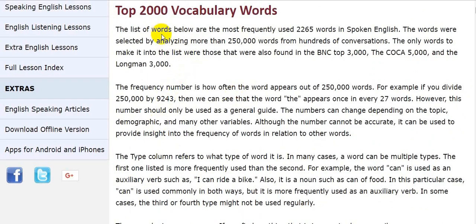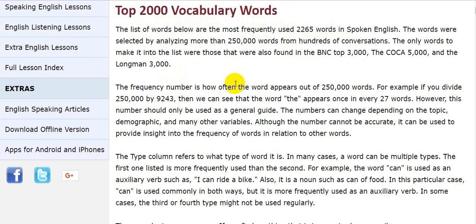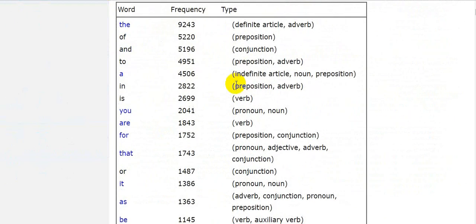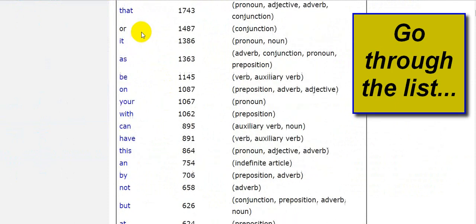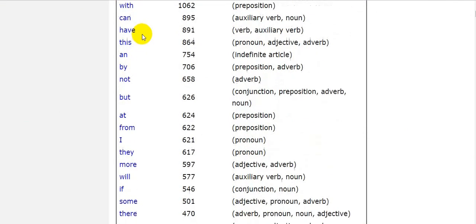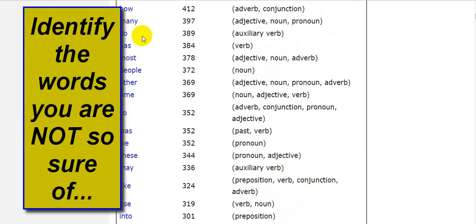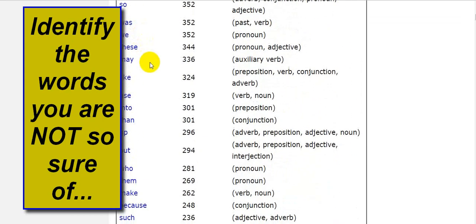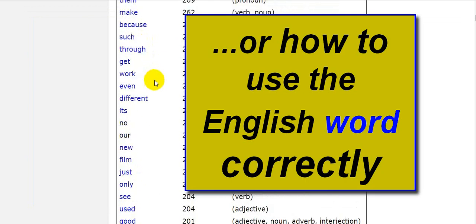Here we are at the website, top 2,000 vocabulary words. In fact, on this list, there are 2,265 words in spoken English. Let's find the list. What I want you to do is go through the list one word at a time. Identify the words you do not know, and identify the words that you're not so sure of the meaning or how to use the English word correctly.